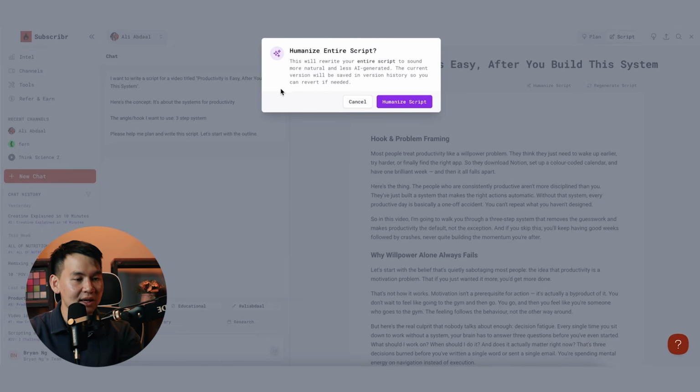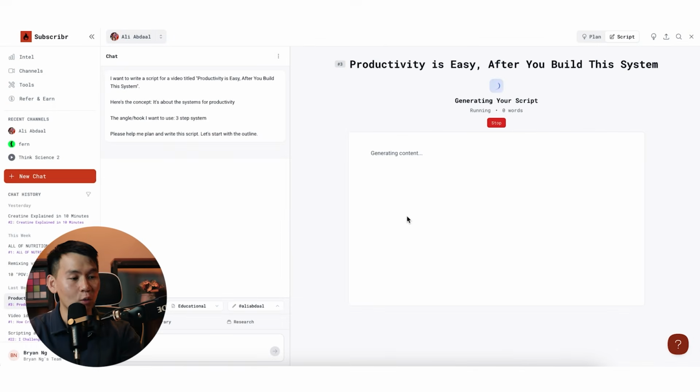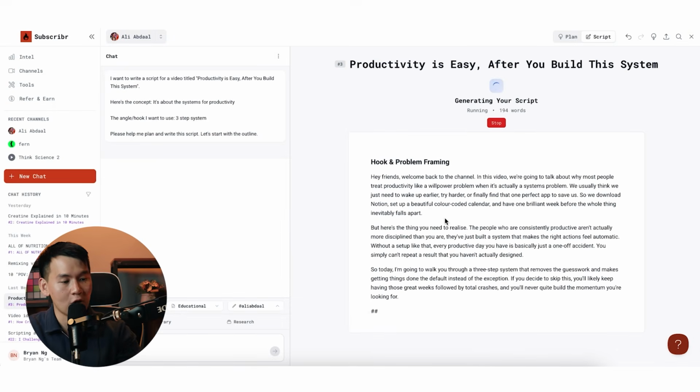So if you see over here, it says this will rewrite your entire script to sound more natural and less AI generated. The current version will be saved in version history so you can revert if needed. So if you click here, humanize script, and it will literally regenerate your entire script to sound more like you.